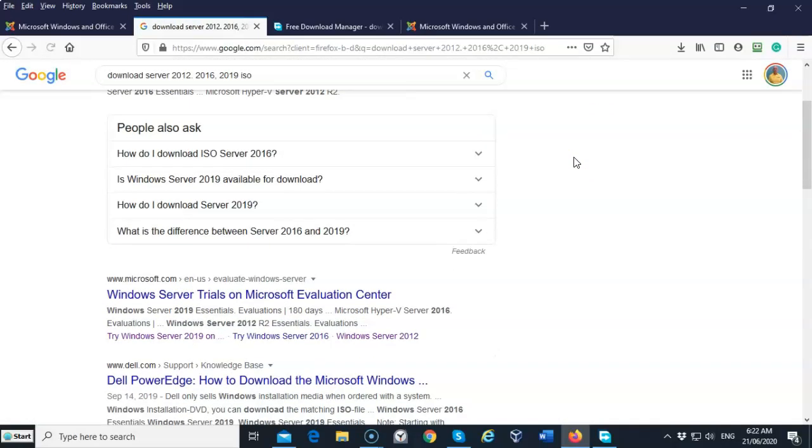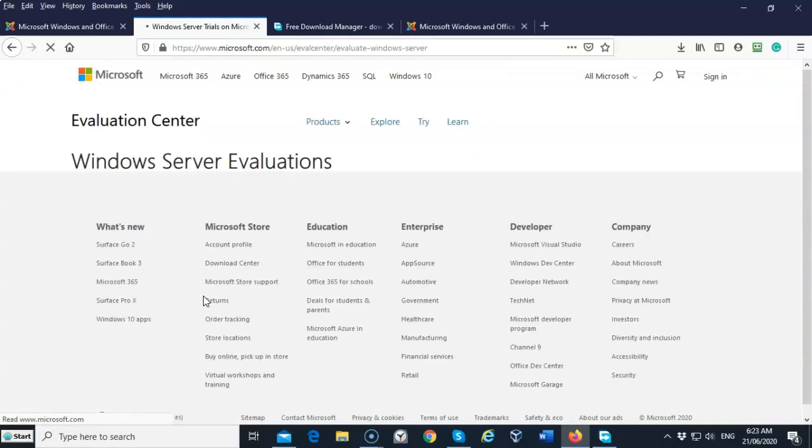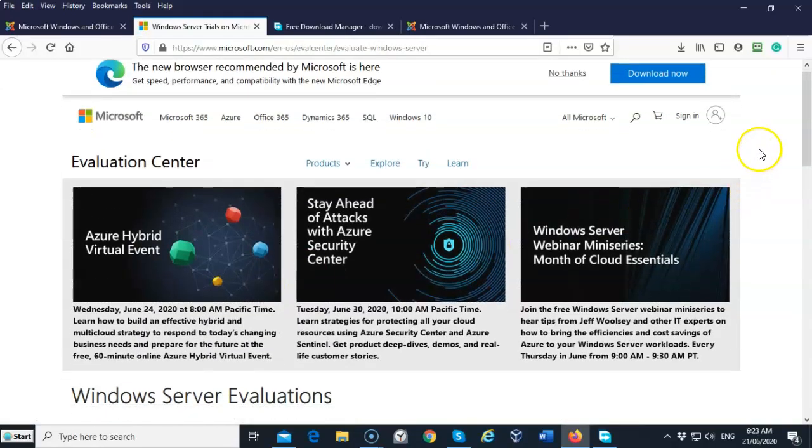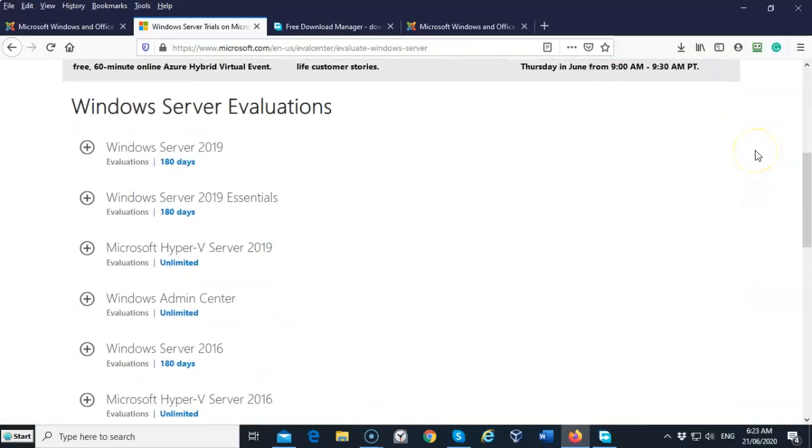And if I scroll down here, you'll see that I have an option here for Windows Server Trials on the Microsoft Evaluation Center. I'm going to go ahead and click on that option. And that's going to take me out to where I can download whatever ISO image I want. So if I scroll down, you'll see at the top I have an option to download Windows Server 2019.